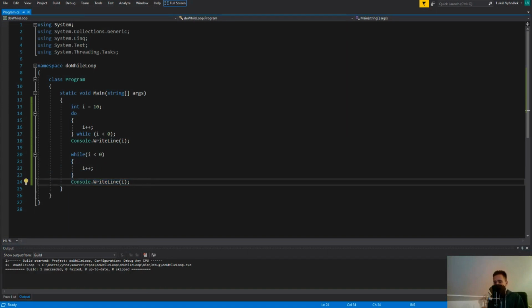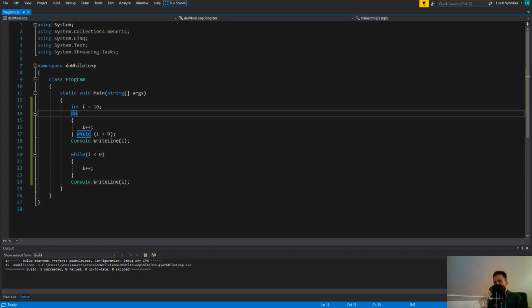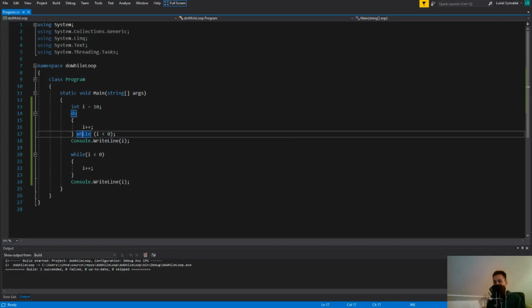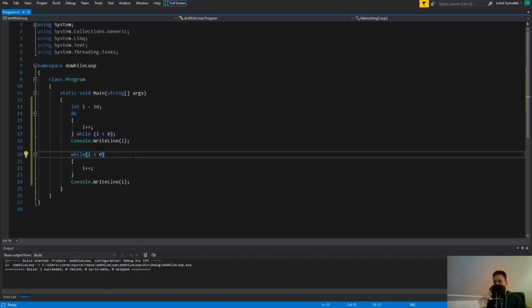So that is the only difference between while and do while, right? And the only difference is the time when we check the condition. In the do while, we check it at the end. In the while, we check it at the beginning, okay? And that's the only difference.